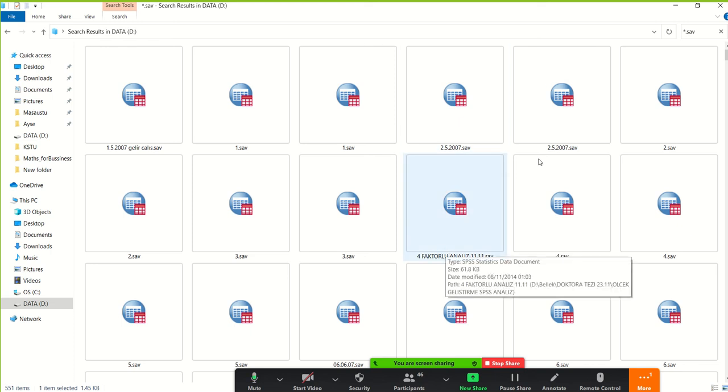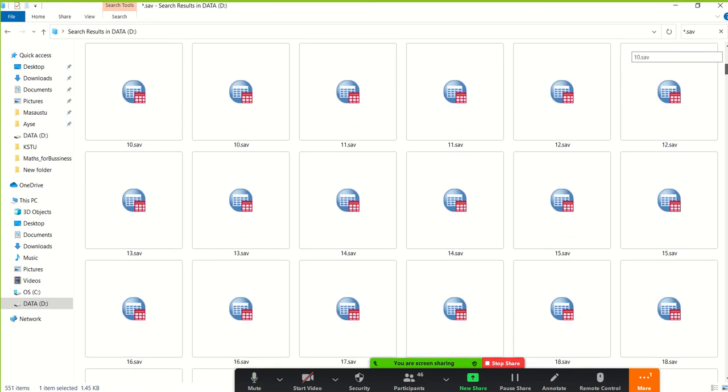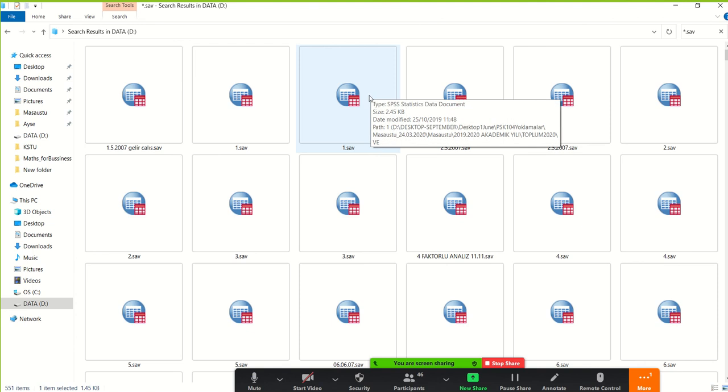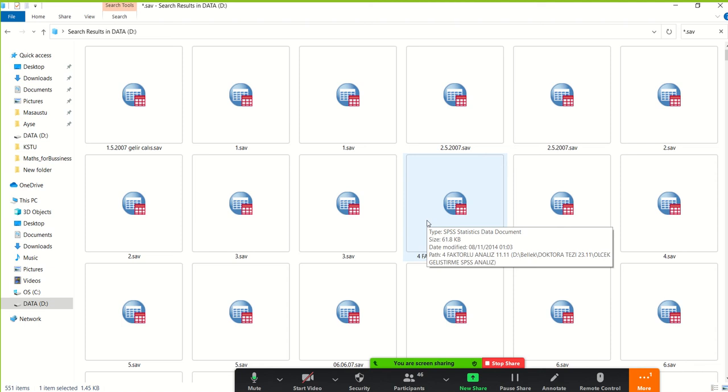In this course, we are going to explore different SAV files. These are SPSS documents, as you can see. So these are data files, okay? When I go near it, you can see the type is SPSS Statistics Data Document, and you can see the size and where it is saved. These are SAV files, where we enter our statistical data.